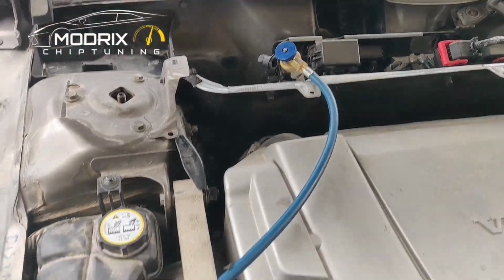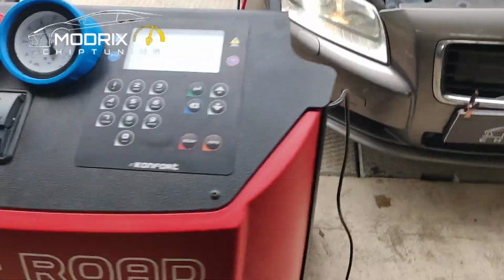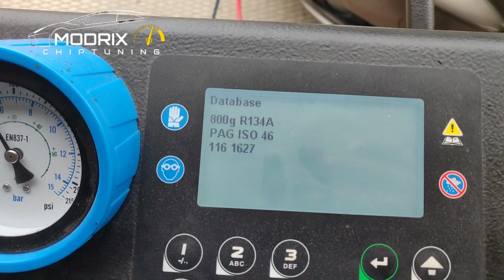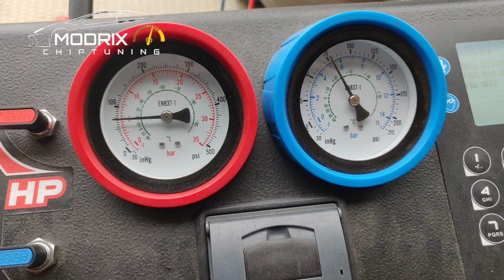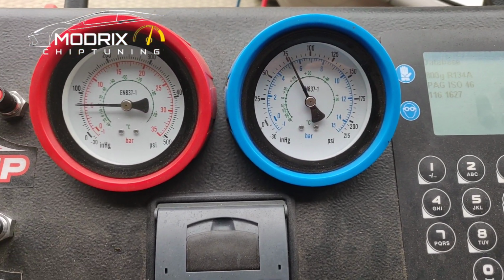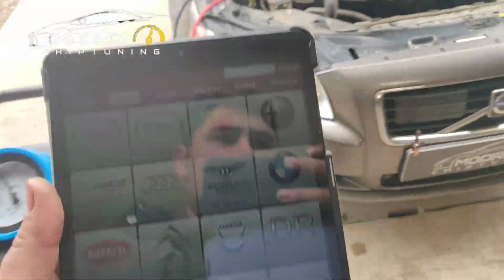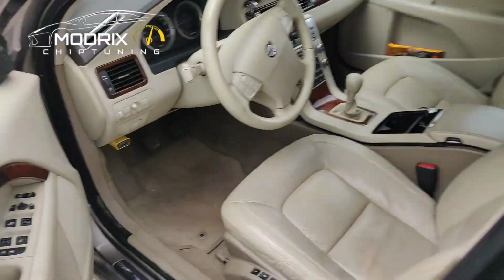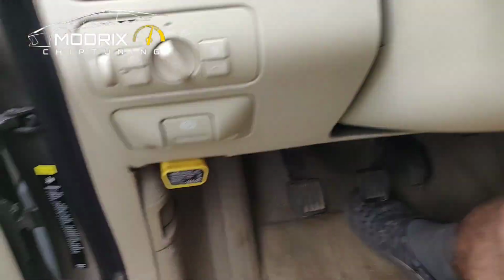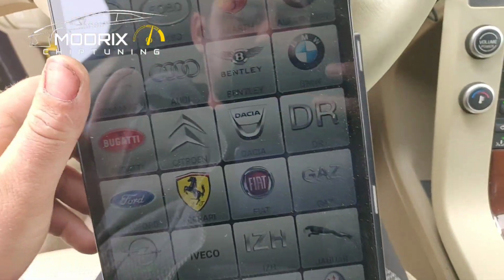Okay, we've done everything. It's all connected, and we can see the 800 grams should be in the system. The conditioner is on, and the pressure is not changing at all. So probably the problem can be in the air conditioning system. So let's go and see what the diagnostic says. We plug this side here, and let's go ahead and see what we have.